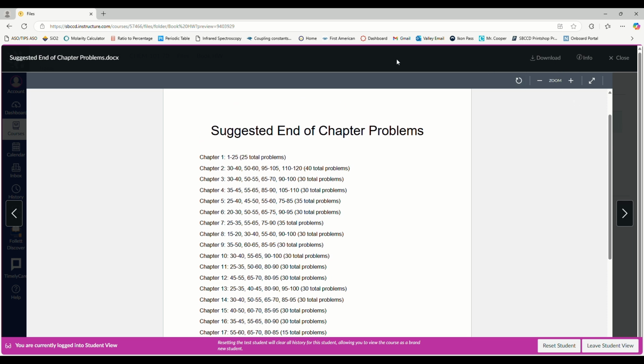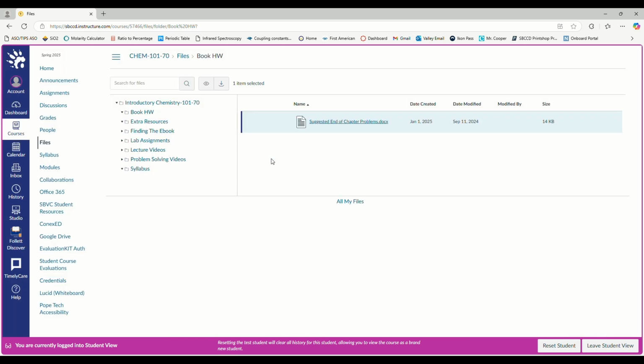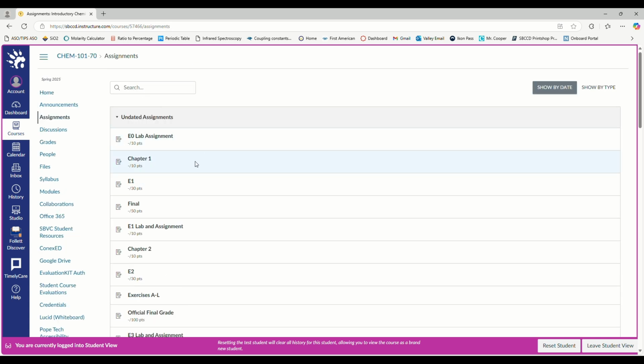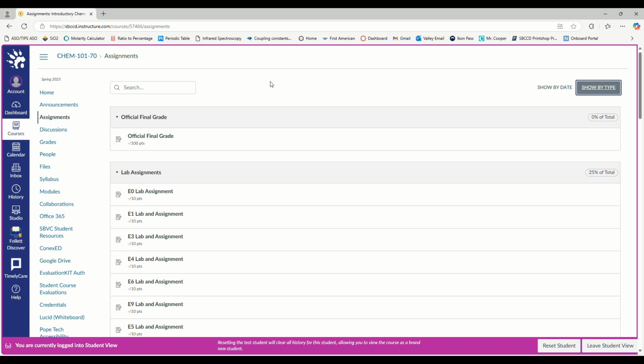Unfortunately, there we go, my recording icon was in front of the X button. So we're going to go to assignments. Assignments is where you're going to turn in everything that's an online submission. Now, I accept things via email submission or in person when we're in the labs. But since this is a hybrid course, mostly you're going to be doing things by virtual submission. Now, it'll default to show by date. Show by type is going to be much more convenient.